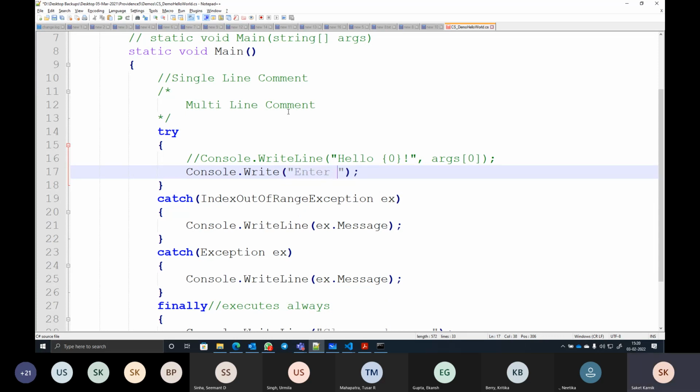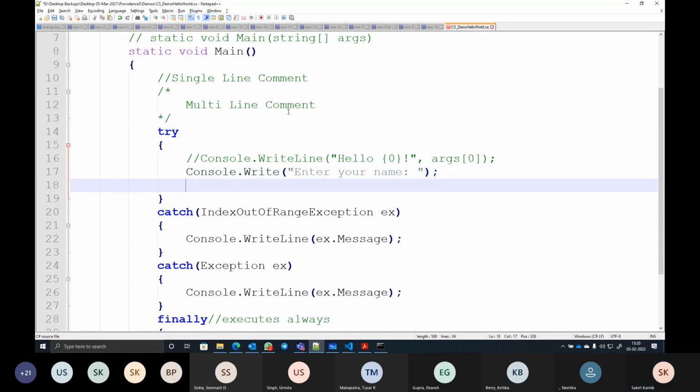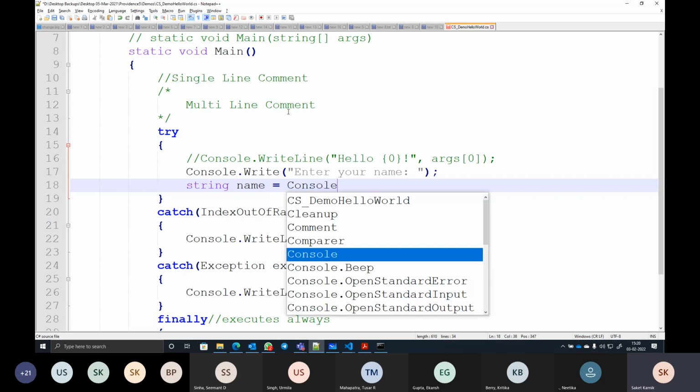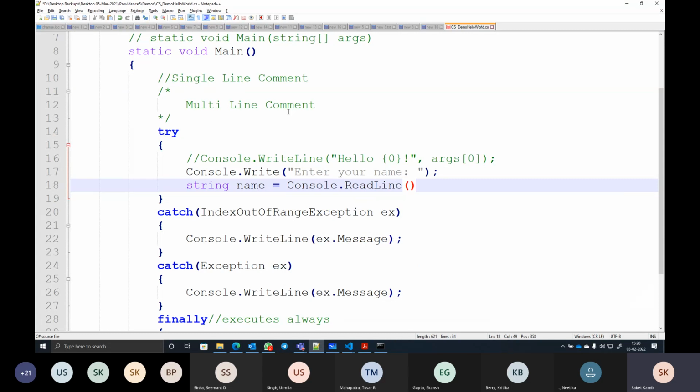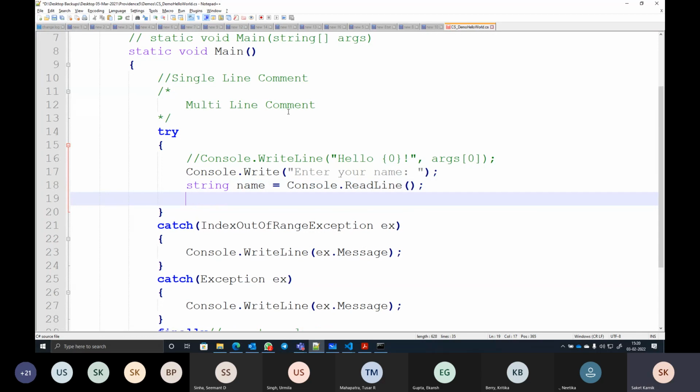Enter your name. That makes the program interactive. Here I say string variable is there by the name that captures the input coming from the console. So to take the input from the console, I go for console.readline. Readline means what? Read till the new line character is not detected. So that comes as a string only, because console can give you string only.